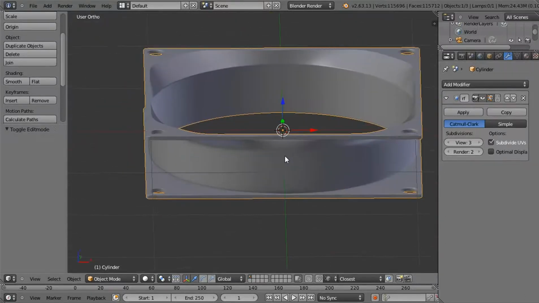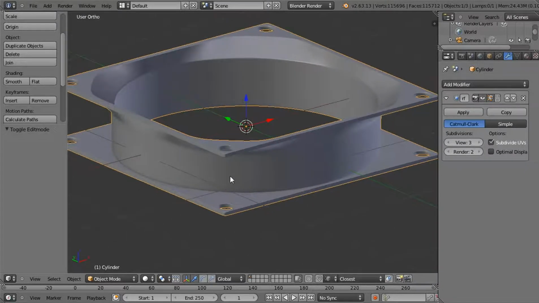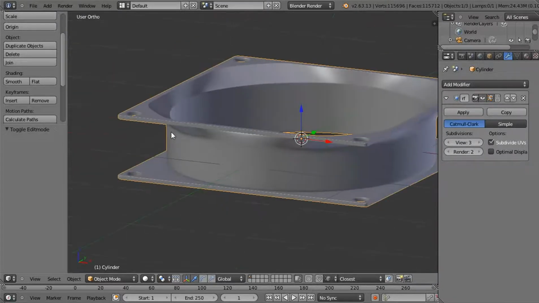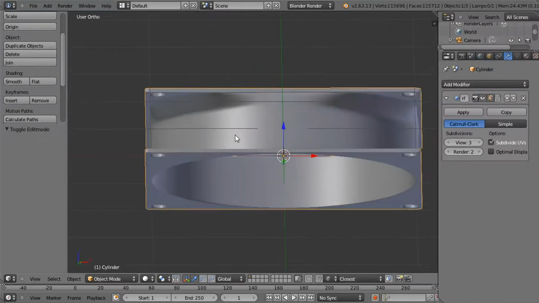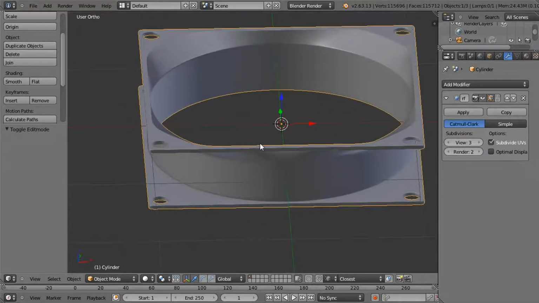Now we're going to add some cylinder here. I don't know what the purpose of this cylinder is, but I referred to many fans in Google Images, and all the fans have different designs. So I preferred one. I have one fan on my table. I take a reference of that fan.